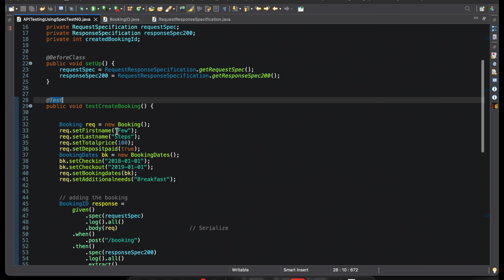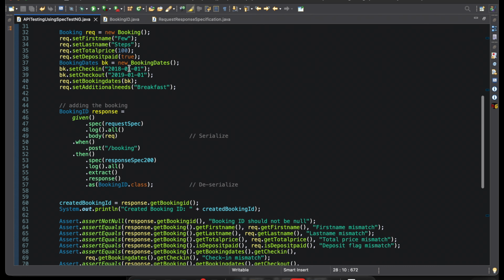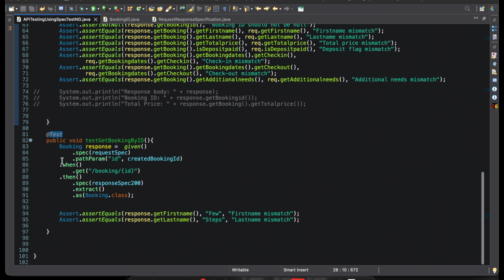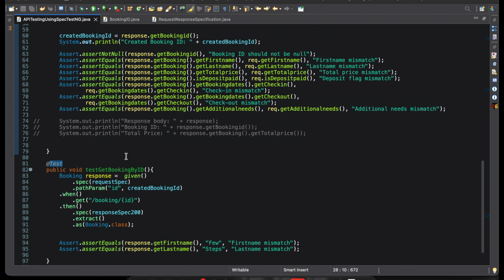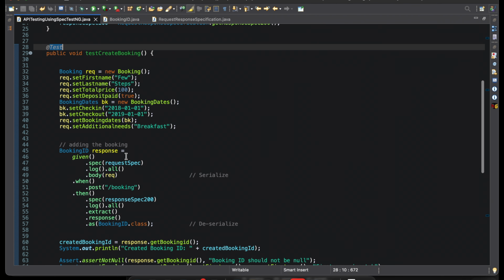But how can we make sure that this test case will execute first? If this test case, the get booking by ID one, executes first, then there will be an error because it is unable to find the ID, right? So this ID is coming from post. After the creation we are getting that ID. So using TestNG we can set this very easily.